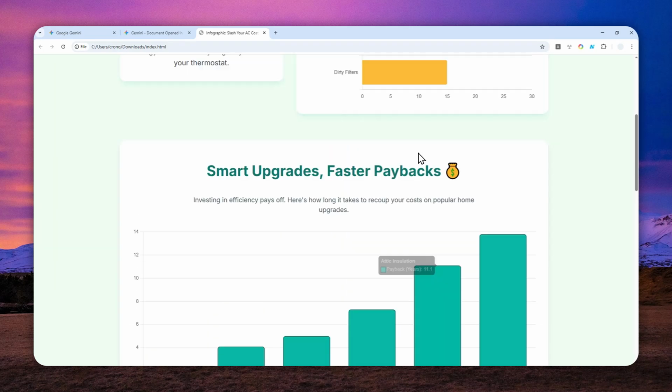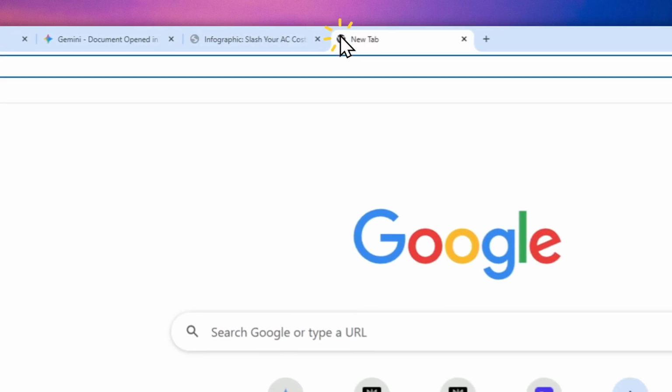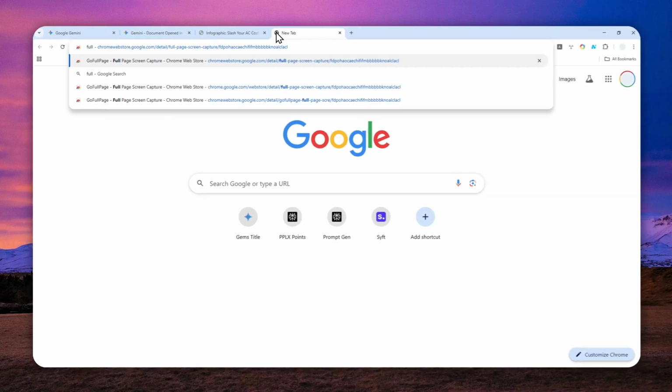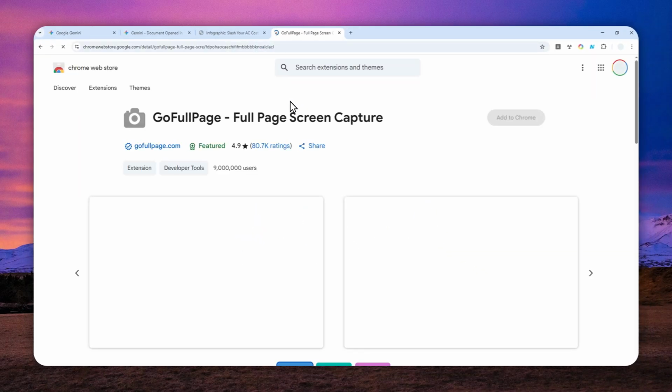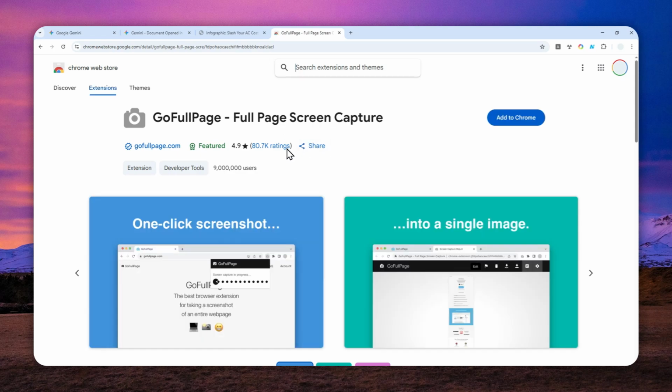It is on my computer. So you can start using a Chrome extension like full page screenshot. It's called GoFullPage, or full page screen capture. And this is a very popular Chrome extension for taking a long screenshot. I will leave the link in the video description in case you want to use it. And then you can click add to Chrome and click add extension.